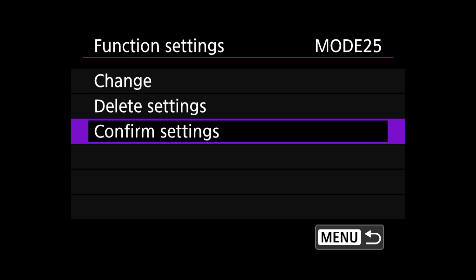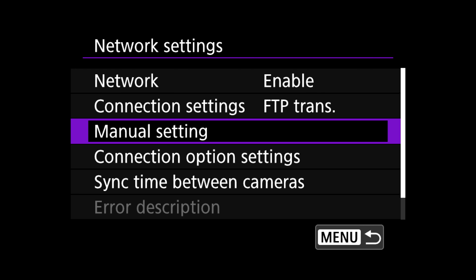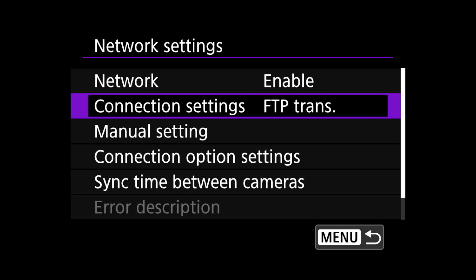Now we're going to hit the menu button 4 times to go all the way back to the beginning, to the network settings. This is the final part. We need to connect that COM setting and that function setting into one menu. So go to network settings and go to connection settings.